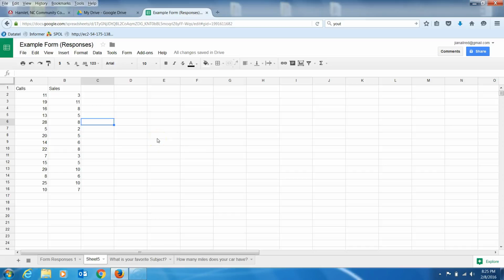Welcome to Scatterplots and Trendlines in Google Sheets. In this sheet I have two columns of data that comes from a textbook problem.